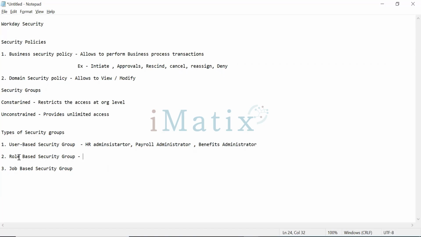Role-based security group. I think you should have seen by this time, when we were creating supervisory organizations, we used to assign a manager role to the person, right? That is nothing but a role-based security group. Role-based security group is a kind of security group that can be attached at organization levels. And the specialty of the security group is that it will get inherited from the top-level organization to downstream subordinate organizations.